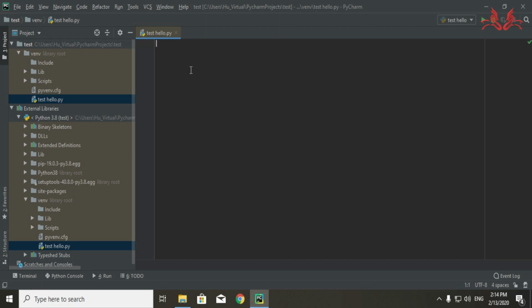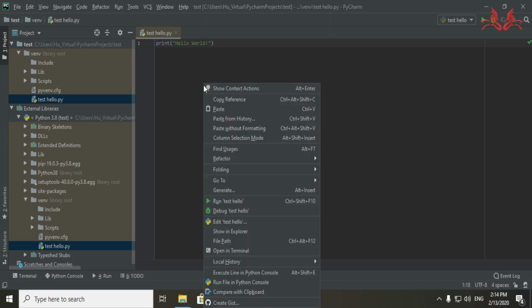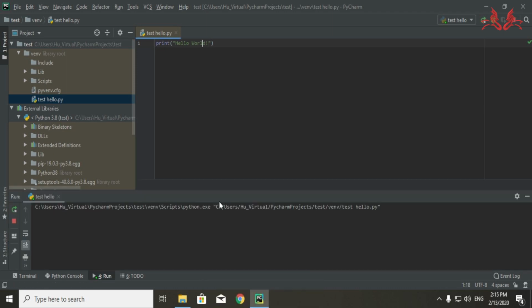Alright, we see the Python file of test hello. Let's start to type the first Python code. Print, bracket, double quotation mark, hello world. And right click, run test hello. Alright, you can see the computer output hello world. It is very simple.